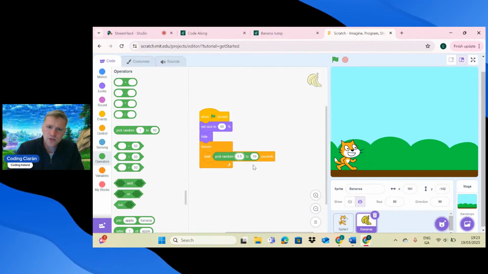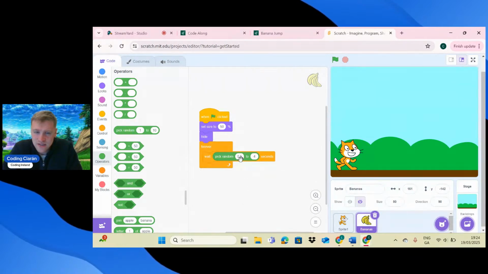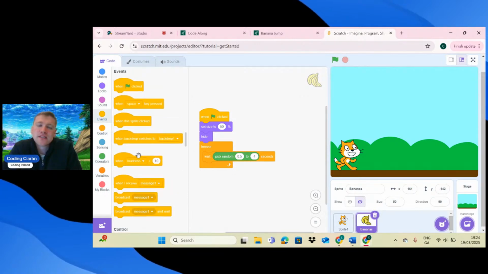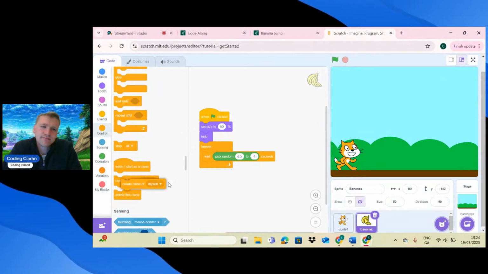0.5 to, I suppose, 4 seconds is what we have in the instructions. But if you want to make your game more difficult, you want to lower that. So 0.5 to 2 seconds or something like that. But it'll make it very difficult. It might actually make it too difficult to complete. And then we want to say, when that happens, you create a clone of yourself.